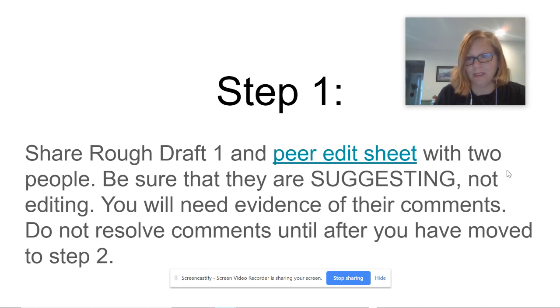It's also on Canvas, and it's also in the shared Google folder that you can find on the Wiki at a Glance. Okay, so it's there in multiple places. You should be able to find it. You're going to share that with 2 people. These people can be family members, they could be your parents, they could be people from this class, they could be just people that you think are good peer editors, so you want to share it with them.